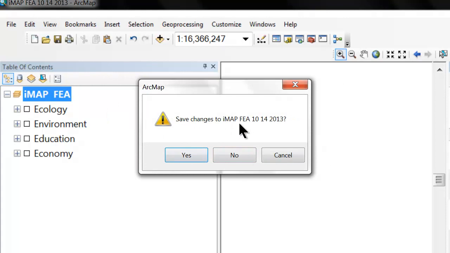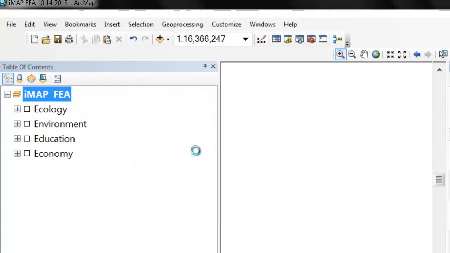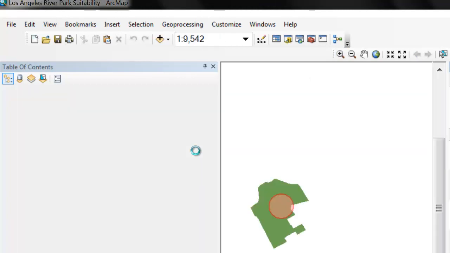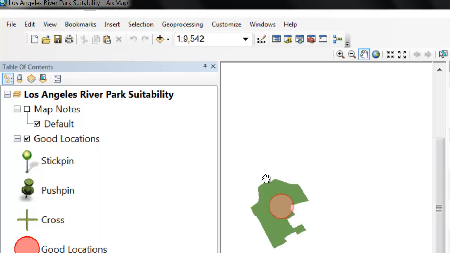So save changes. Basically it's going to open a whole other new map. So you want to save the existing. When you're opening a map, instead of putting it on top of your existing map, it wants to open a new one. And notice here how it has Los Angeles River Park Sustainability. That's a polygon that says good location, push pin stick. So somebody created a map.